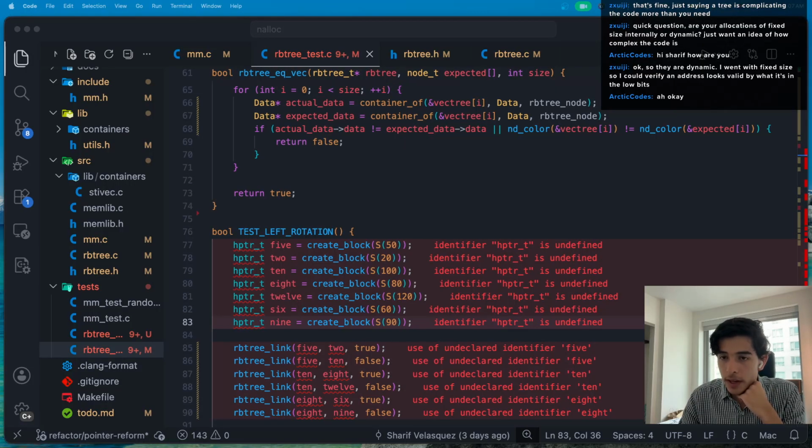Zuiji is saying, okay, so they are dynamic, yes. I went with fixed size so I could verify an address looks valid by what's in the low bits.